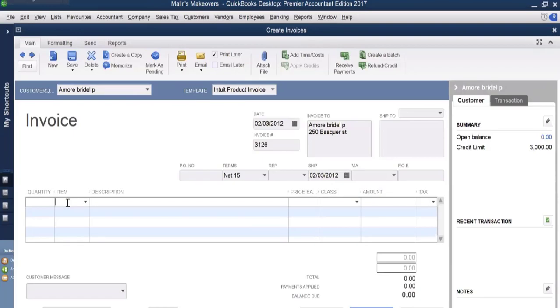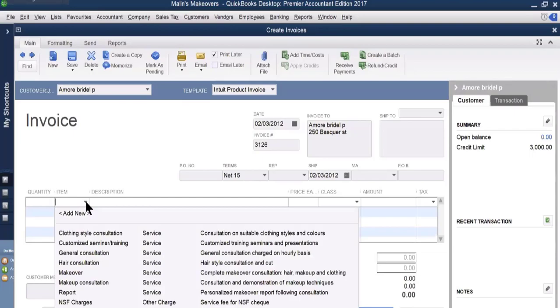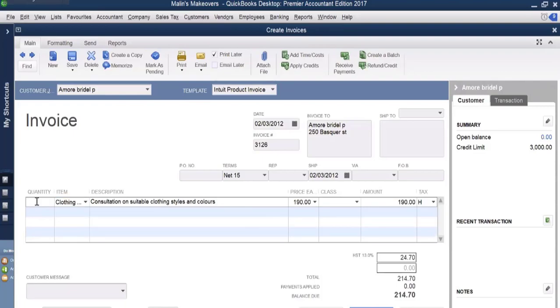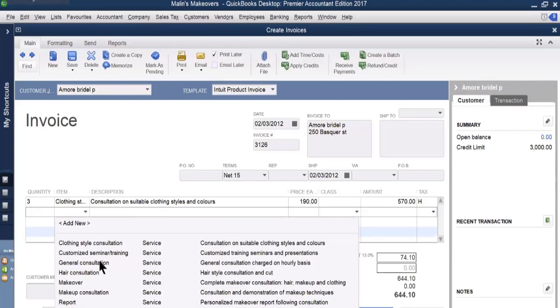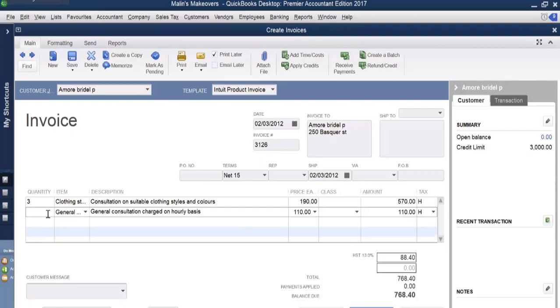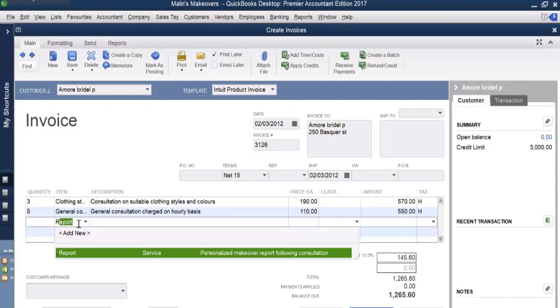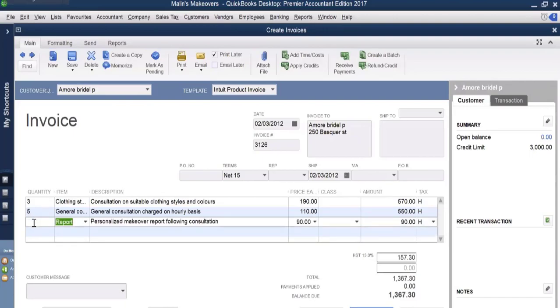The first one is clothing style consultation. Click on this, clothing style consultation number 1. And the item quantity is 3. The second one is general consultation. Go back to the second line. Select general consultation. The quantity is 5. Go back to the third line. Third line is reports. You can type the first letter, type R, then you can see the reports. Select the reports. Reports is 3. Now you can see the total at the bottom.